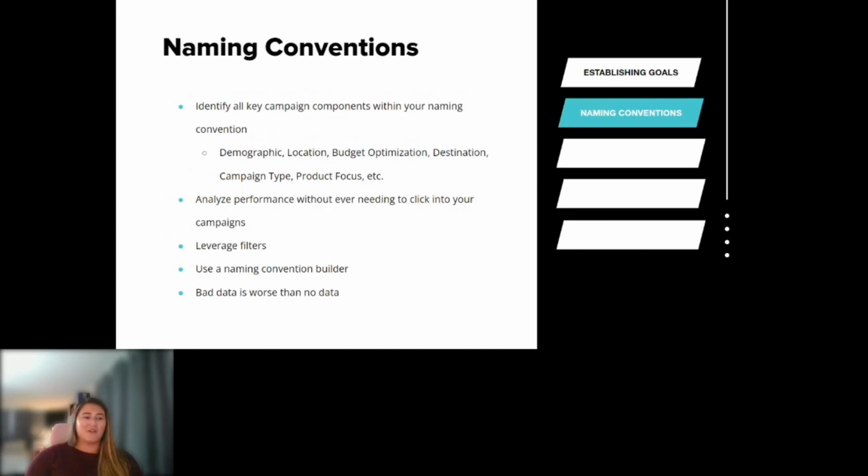Some brands don't use naming conventions at all. Some ad buyers don't use naming conventions at all. And this is something that you absolutely must have in every single one of your campaigns, all of your ad sets, all of your ads. You should be able to see every single thing that's happening in your campaign without ever clicking into it. If you have to look through every single ad and every single ad set to figure out what's going on in your campaigns, you're already losing time.